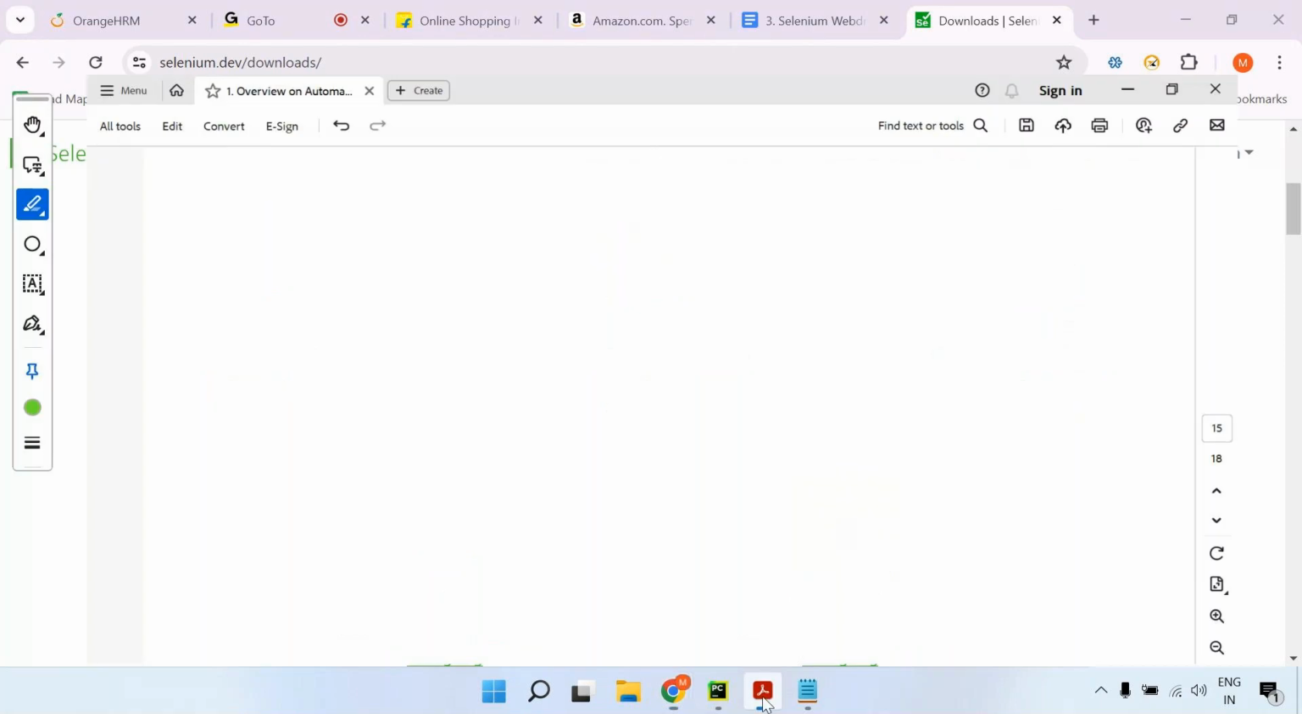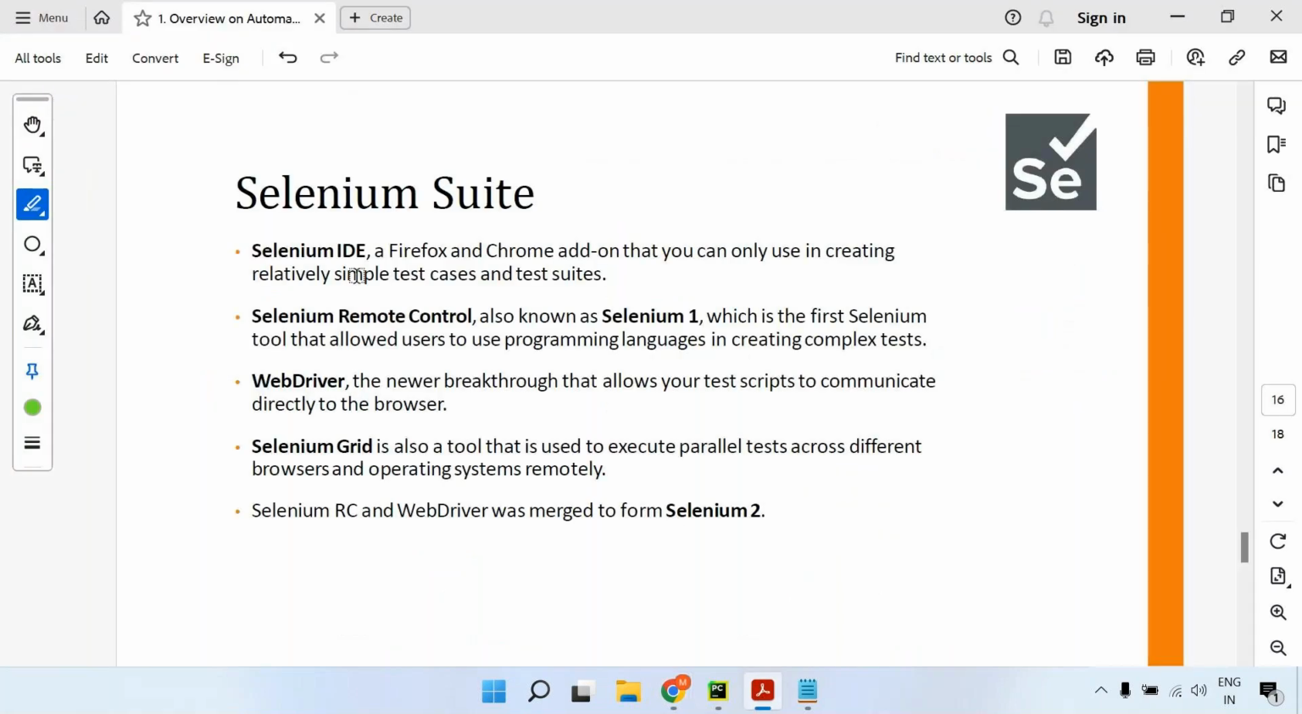Also, what about IDE? It is a Firefox and Chrome extension. We can use it in creating relatively simple test cases. So right now it is not very efficiently used in the market. Of all these things, Selenium WebDriver is the most popular tool. You can interact with any web application with the help of a coding language by using this automation tool.